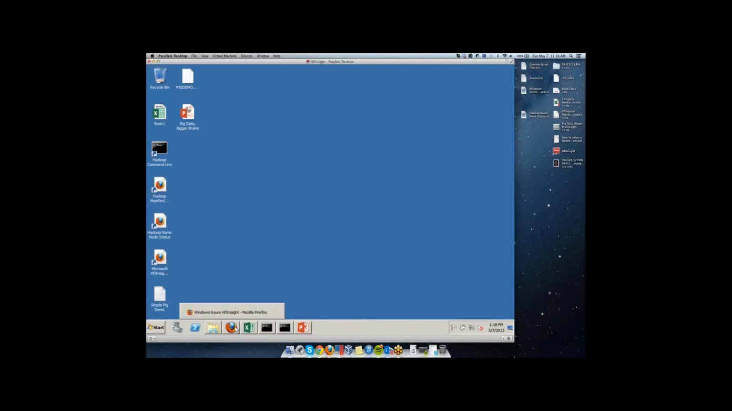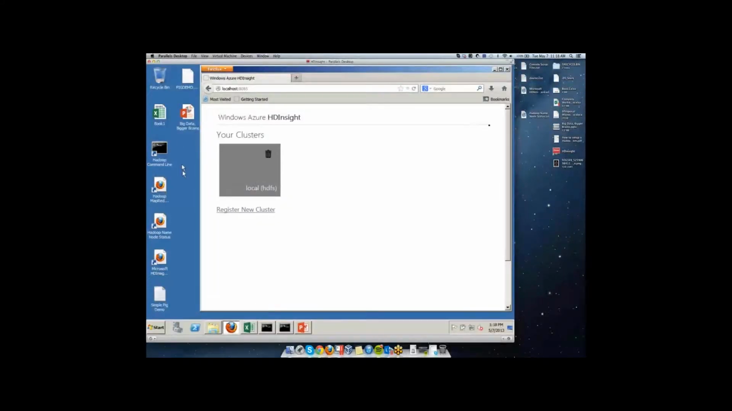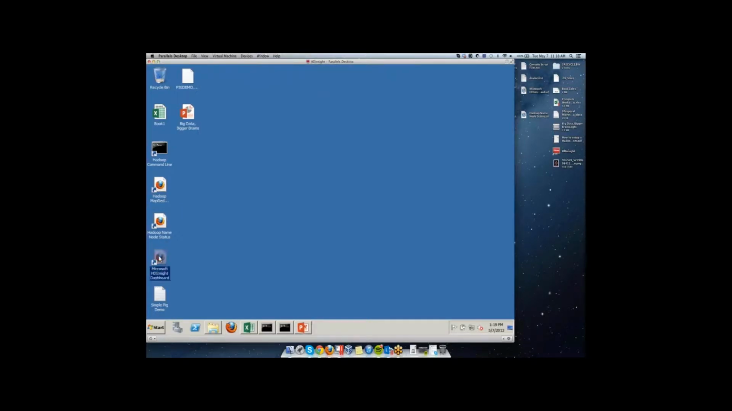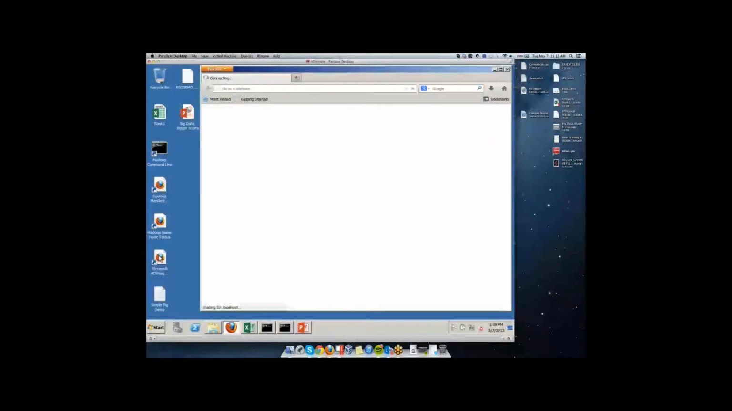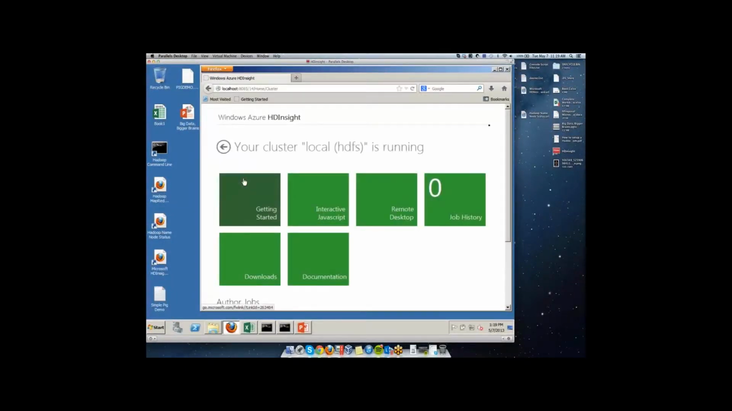So once we have this set up and we run the install, which obviously I'm not going to do now, we can go to our dashboard, and we'll get these shortcuts on our desktop here, and I can open this up. And it's going to go right to my dashboard and show me all my clusters. So my only cluster on here right now is my local cluster.